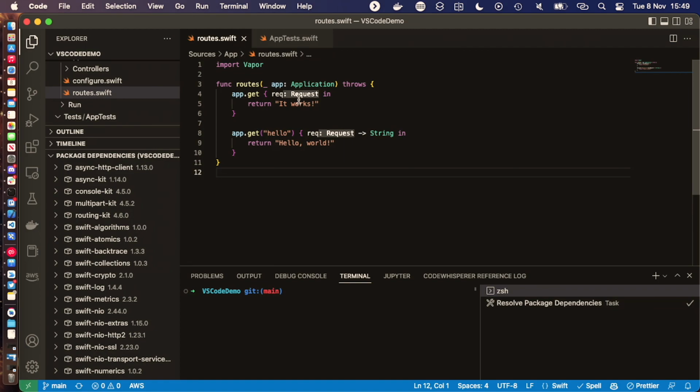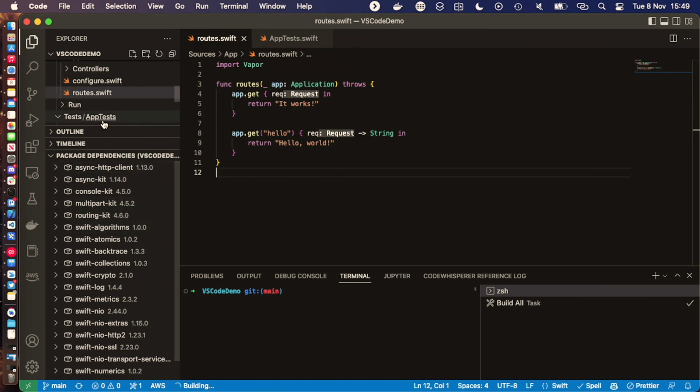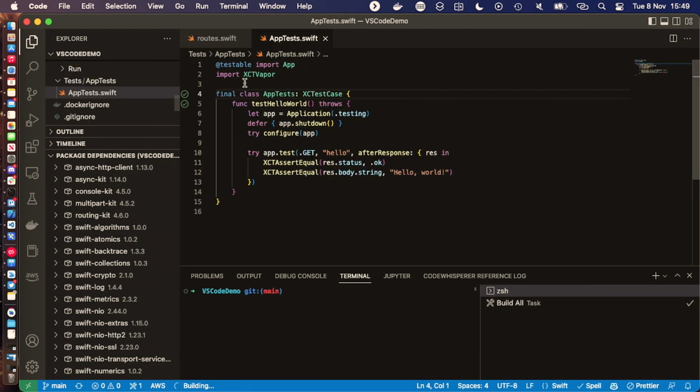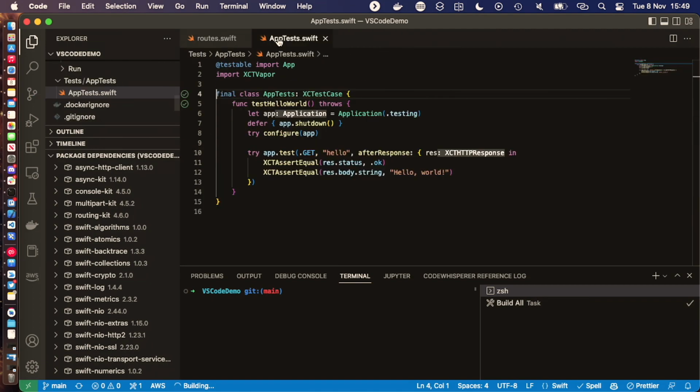So I can build and run this, just to make sure it's compiled. You can see I have all my package dependencies, just like you have in Xcode. You can see all the different versions. You get a file explorer to see all the different files. And I can view my tests. I can set breakpoints. I can run my tests.